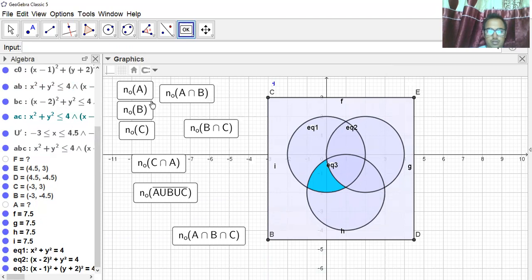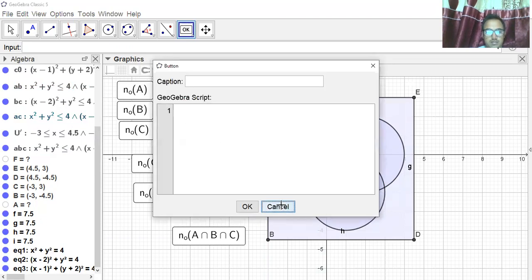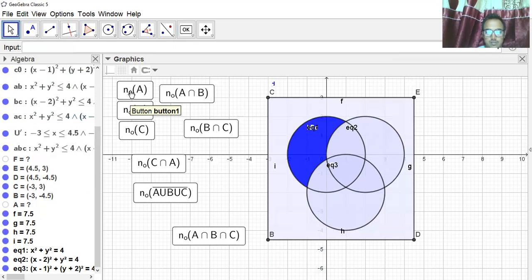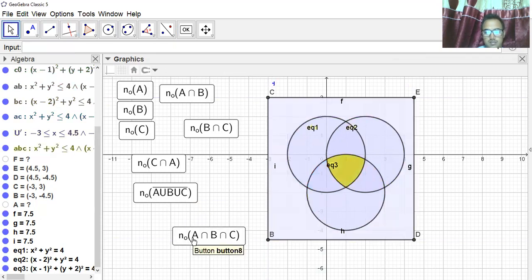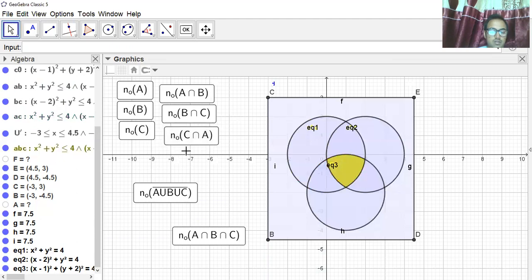Let's check if it is working or not. This is an A. Let's say cancel and click on move. This is A and B and C. A intersection B, B intersection C, C intersection A, and complement A intersection B intersection C. Yes, working well. So let's add this one in sequential order. A intersection B and B intersection C and C intersection A.